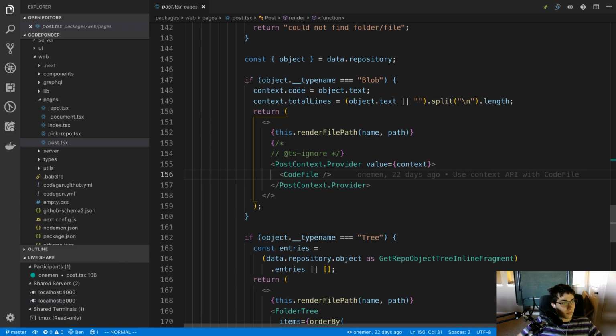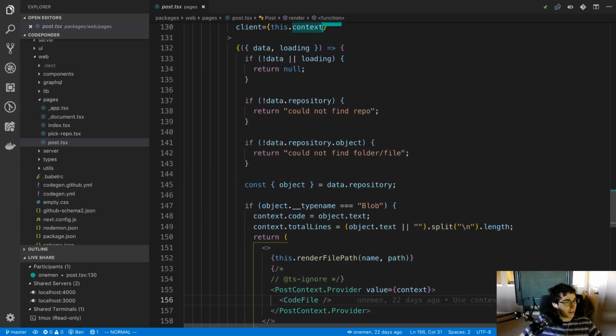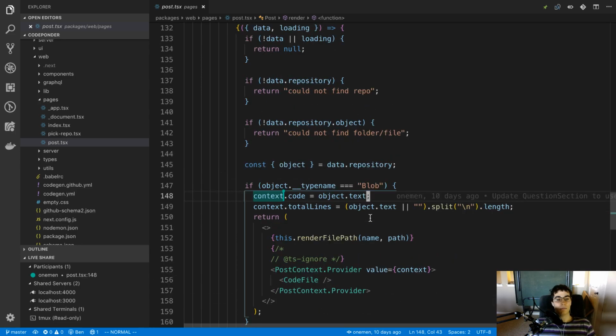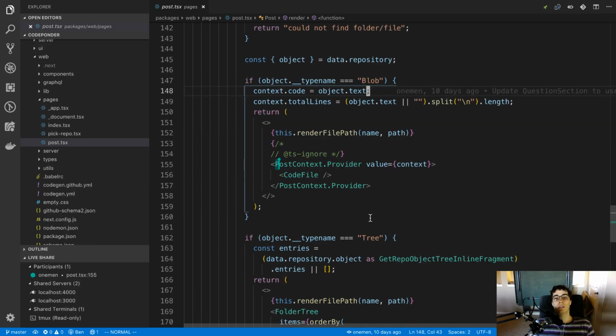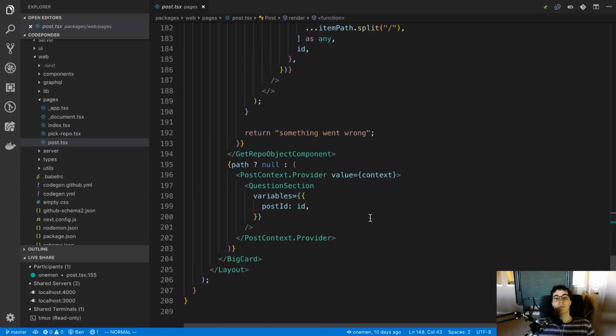I use it for two pages. For the context variable, I use it when you call the blob. So the blob opens the code file. Perfect. So I added the provider, and it's also in the bottom, the same provider for the questions section. Okay, cool.